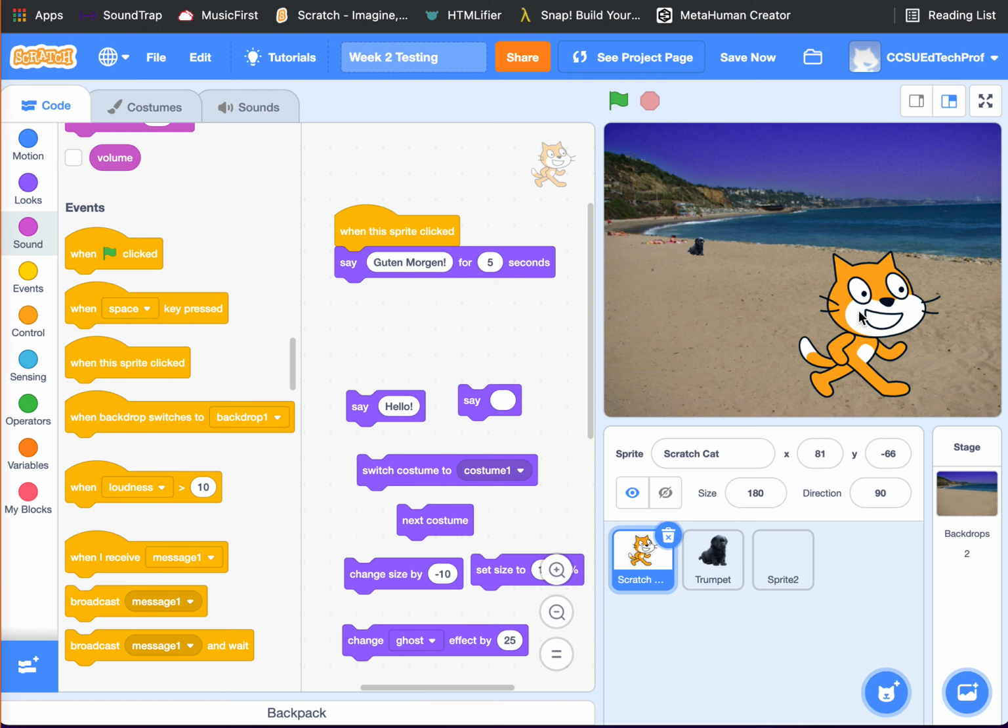I come out here, I click on Mr. Cat, says Guten Morgen for 5 seconds, and then it goes away. And I knew it was running because over here, the code got surrounded in yellow. That's the way of showing me that that's the bit of code that's running right now.